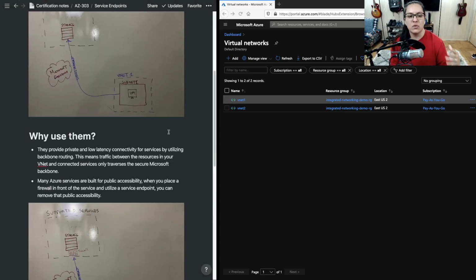So why would you want to use a service endpoint? Well, obviously, since the traffic between your connected services and your VNet traverses through the Microsoft backbone, it's low latency and it is secure. Also, many Azure services are built for public accessibility. So when you place a firewall in front of the service that you want to connect and utilize with a service endpoint, you can remove that public accessibility.